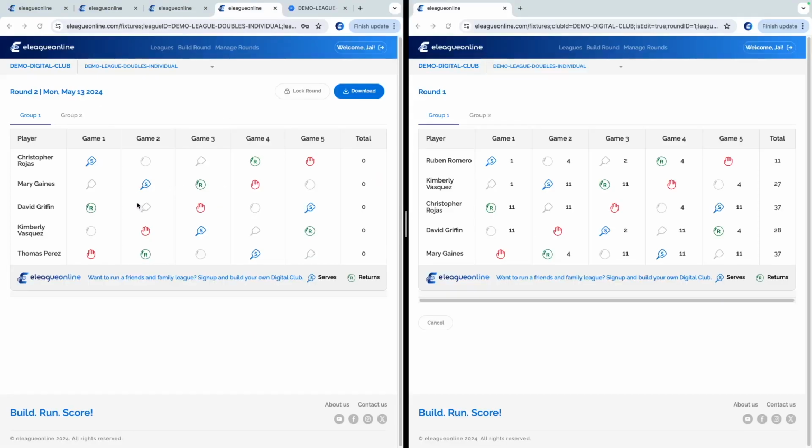On the left is the current round that we just generated, the fixtures that we just generated for round 2, and on the right you see the round 1 scores. Now notice that Ruben has the lowest scores.